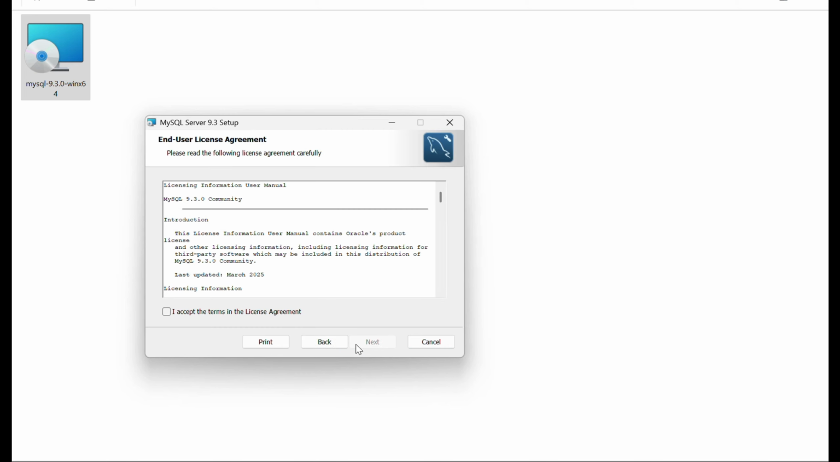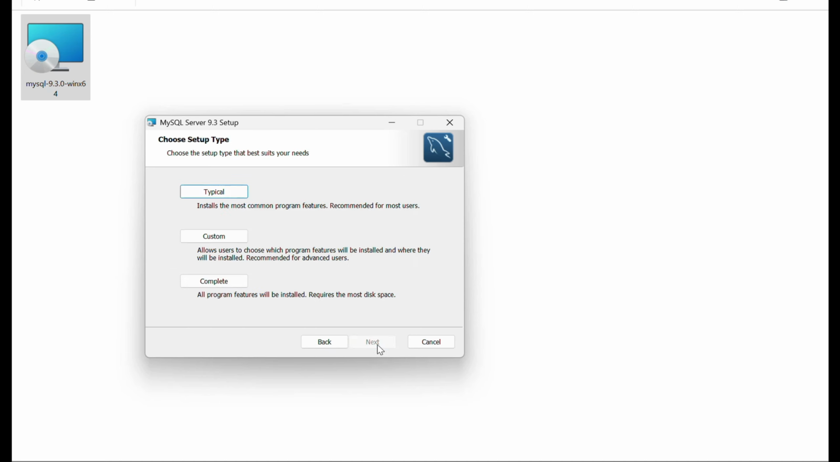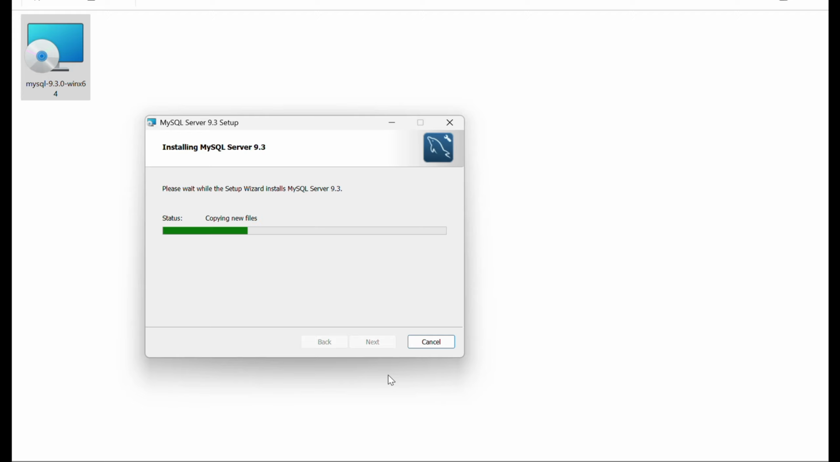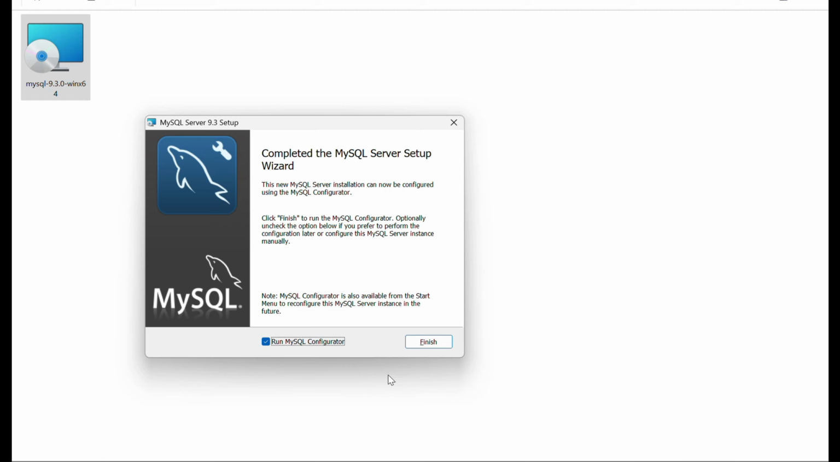Click next and accept the terms in the license agreement. Then click next. I'm going to select typical. After selecting this typical installation, click on install. Then the installation process has started, and when the installation is finished, just click finish.